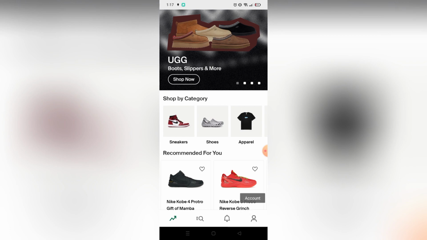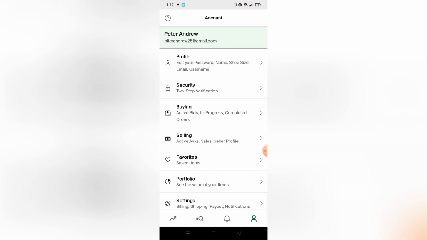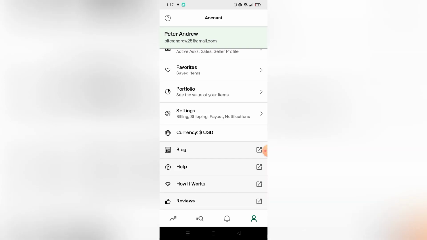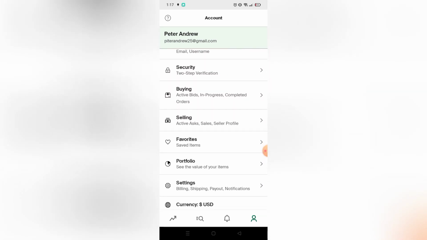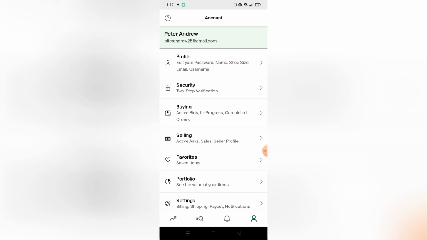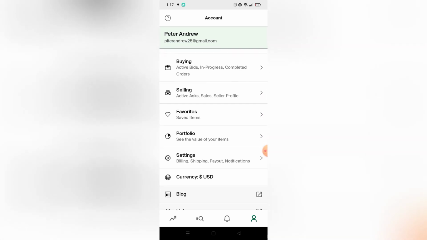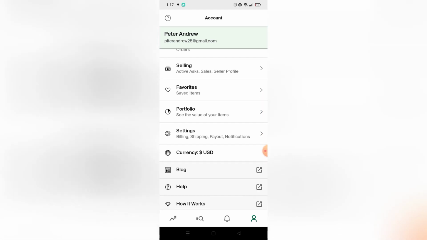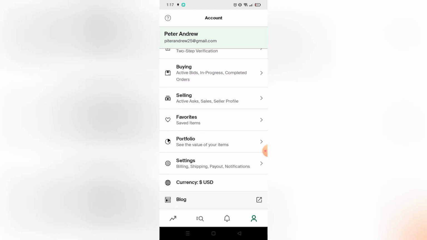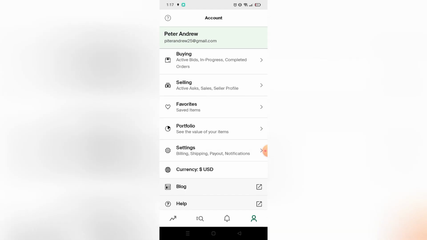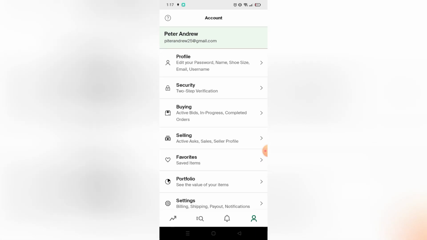So right here on my dashboard, if I go to my account on the bottom right corner, as you can see, there are actually no options to change your language on StockX, only your currency. That's the only thing you can change in the settings. Even if you change your phone's system language, it will not reflect on StockX because they are not connected. So the only thing you can do is go on the website.